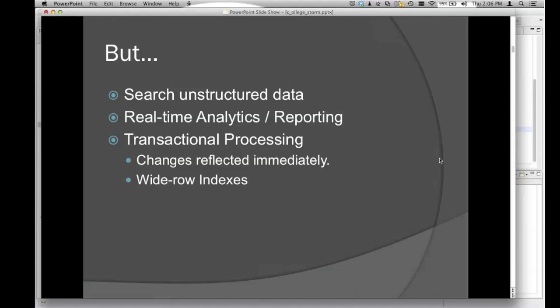And then also transactional processing. We have a web front end, and we wanted that data to be immediately searchable and reflected in the wide row indexes that we were maintaining.